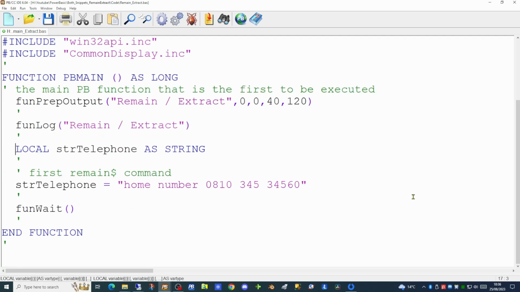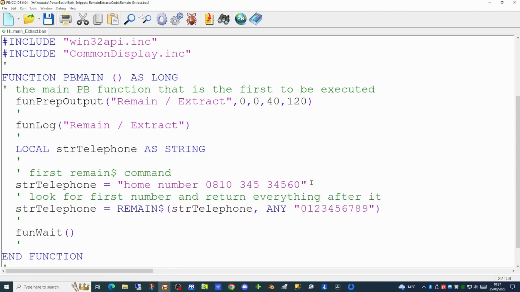If we declare a local variable called telephone, and we put into this telephone string the words "home number" followed by a telephone number, there are a number of ways of stripping out the text from this field and leaving just the number. But we're going to use the REMAIN$ command here to do it in a single line. In order to understand what the REMAIN$ command actually does, we're using it here to populate the telephone variable.